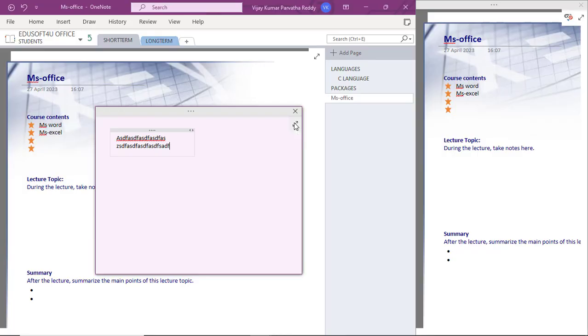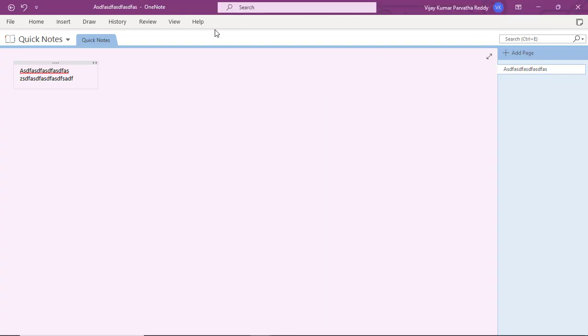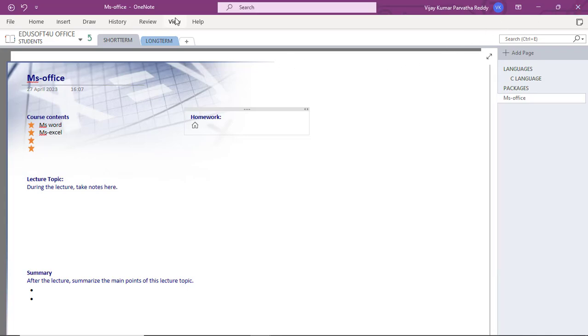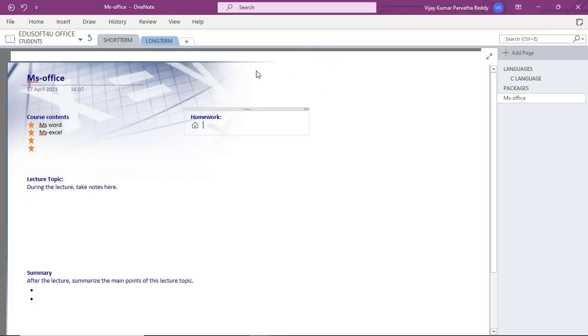Okay, you can view in full page view. Quick Notes is available, that is one separate page. And if you want to close it, you can close it, and you can close this Quick Note also. Like that you can open new windows and you can pin it always on top. Keep this window on top always, so that means it will be on top of all windows. Okay. Like that we can view the page in different ways.